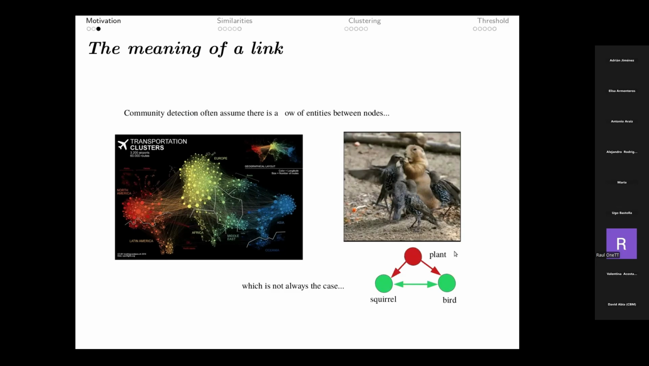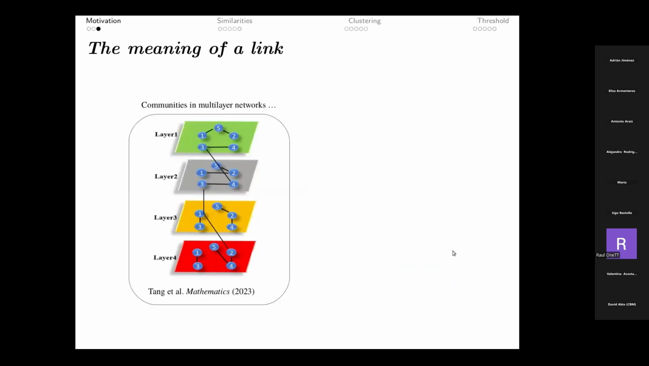In this case, yes, there is a flux of biomass between the plant and the animals, but we also want to monitor the interaction between birds and squirrels, even if there is no actual flow of biomass between them. No, there is another type of interaction. So this is one interaction, the biomass is flowing, and this interaction is kind of interference. And this is important also when we move to more complicated networks.